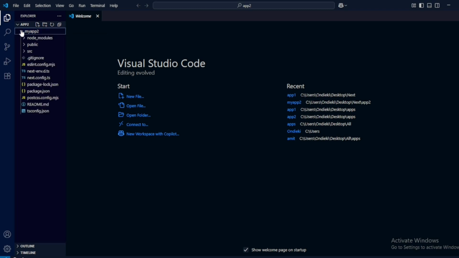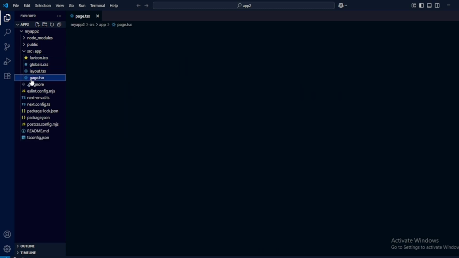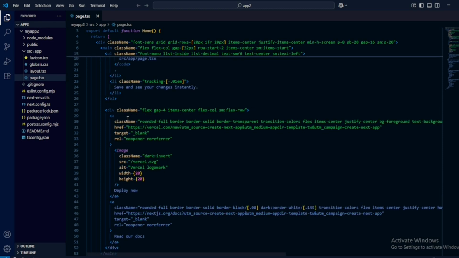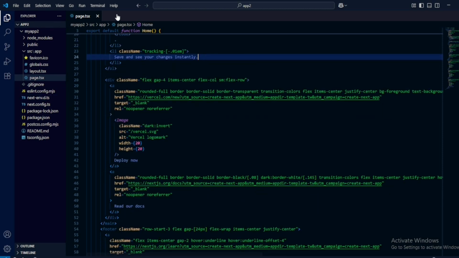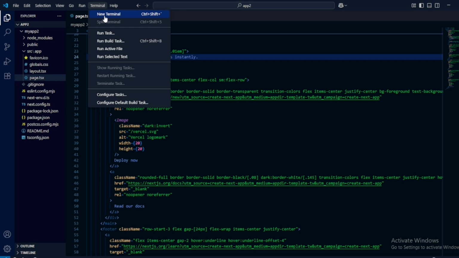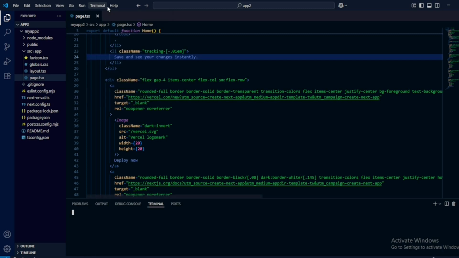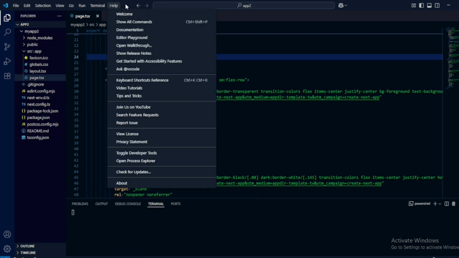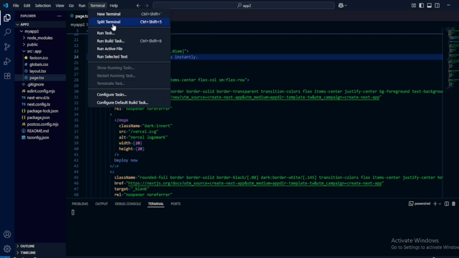As you can see, these are the default Next.js dependencies. The application is kept under the source folder. As you can see, pages. To run this project, click on terminal, then new terminal, and if you are not seeing this terminal option, you can click on the three dots appearing up here, then terminal will appear.